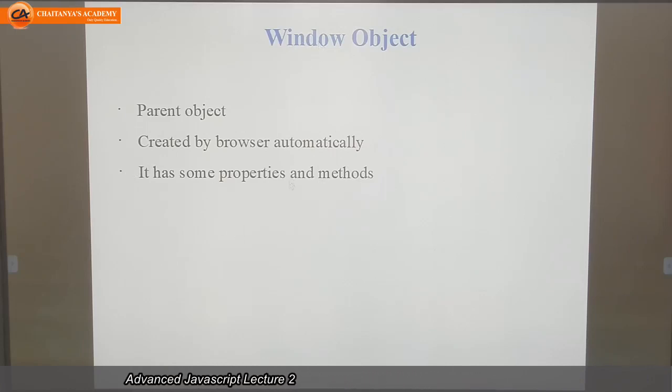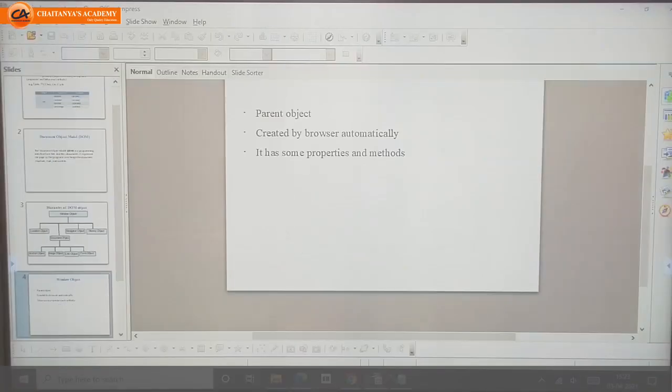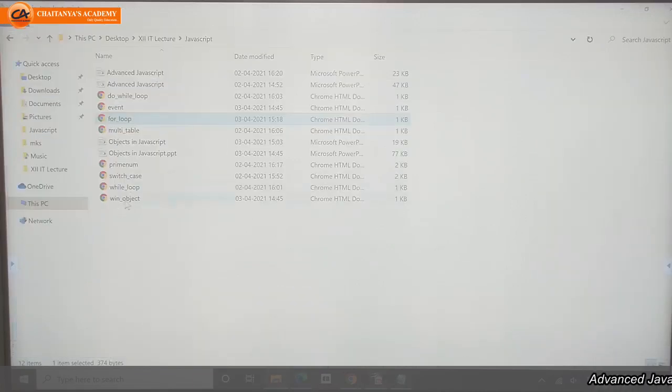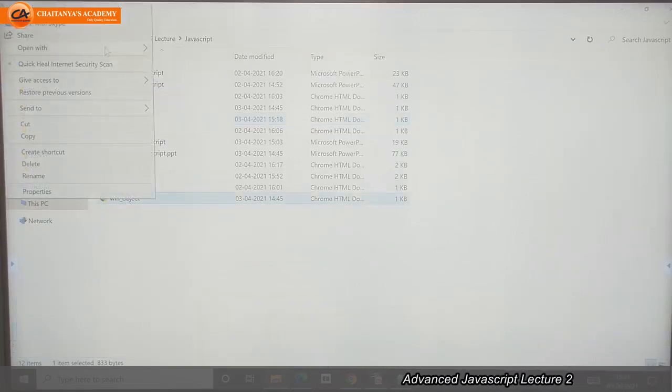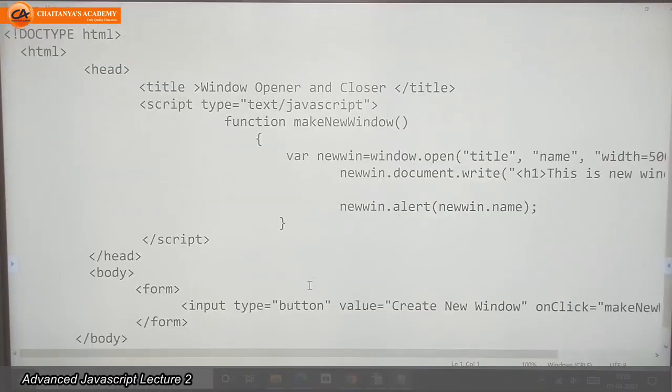This window also has some properties and methods. We will see with an example, here the window object. I want to display one window, and on that window I want to display one button. So on click of that button, I want to open another window. For this purpose, I wrote this program.